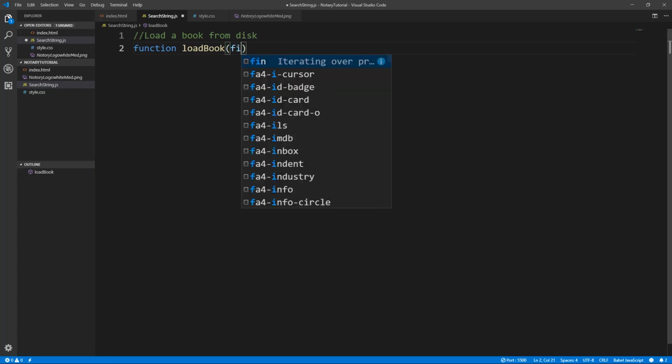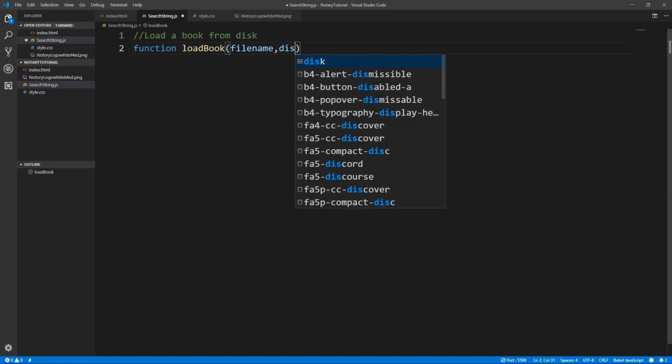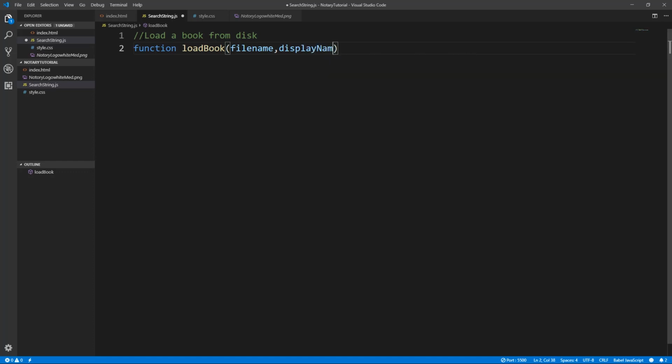And this function we know, or I know, it's going to take a file name. And so the file name is what we're going to use to actually find the file that we're interested in. And we're also going to pass it the display name. And this is what we want to appear on the header in the viewer that we just finished writing. Okay?